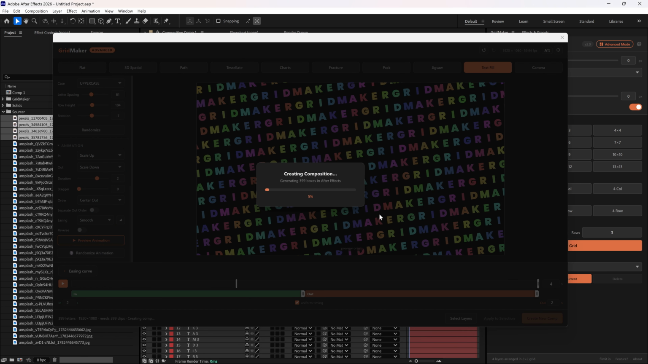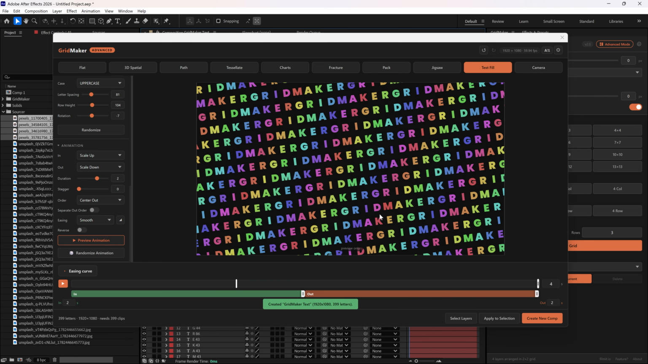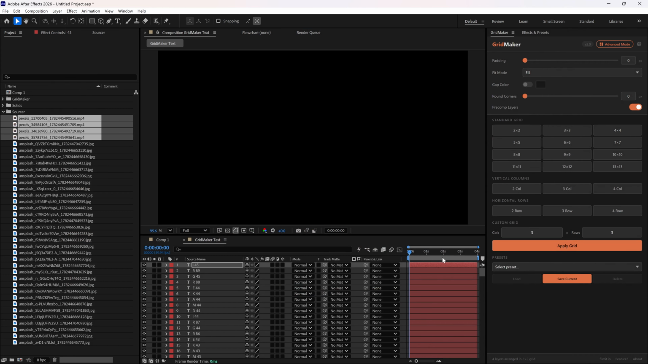Really quick, it's building this entire thing inside of After Effects. There's 399 letters, so it's going to take a second. So I will get back to you. Okay, we're back. We've created 399 different layers inside of After Effects. Now I hope my computer does not explode when I hit play on this.